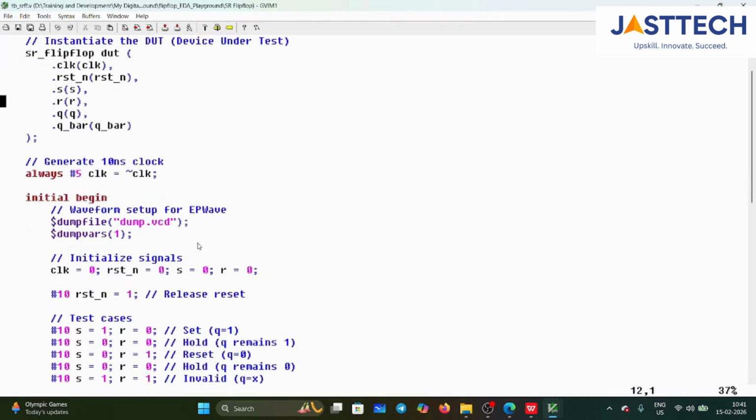Next you need to generate the clock: always #5 clock equal to not of clock. Here two more instructions you need to add when you are executing in EDA Playground. This is the waveform setup for EPWave: $dumpfile("dump.vcd") and $dumpvars(1). These two instructions you need to add for getting the waveform. These two instructions are not there in Xilinx Vivado, but when you are using EDA Playground, these two instructions are common. You need to include them in the test bench.